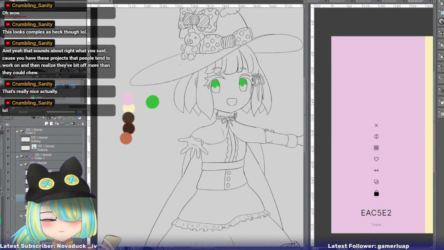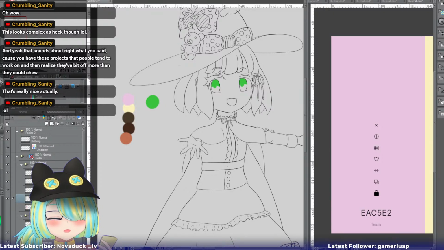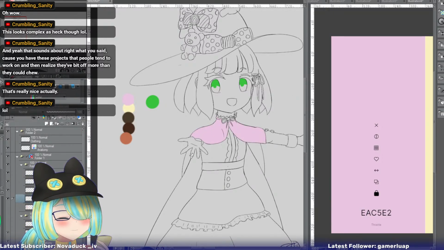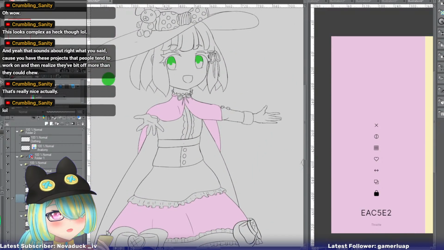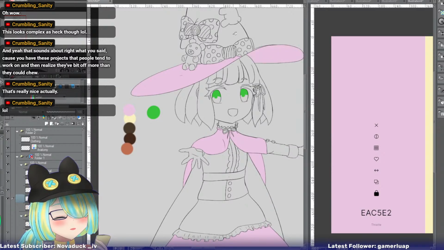Let's just make a second color layer. Let's see if I can plant these colors all over. Okay, we want the pink to be the main, so let's just say the pink is here. Let's say the pink is here still, and let's say the hat is still here.